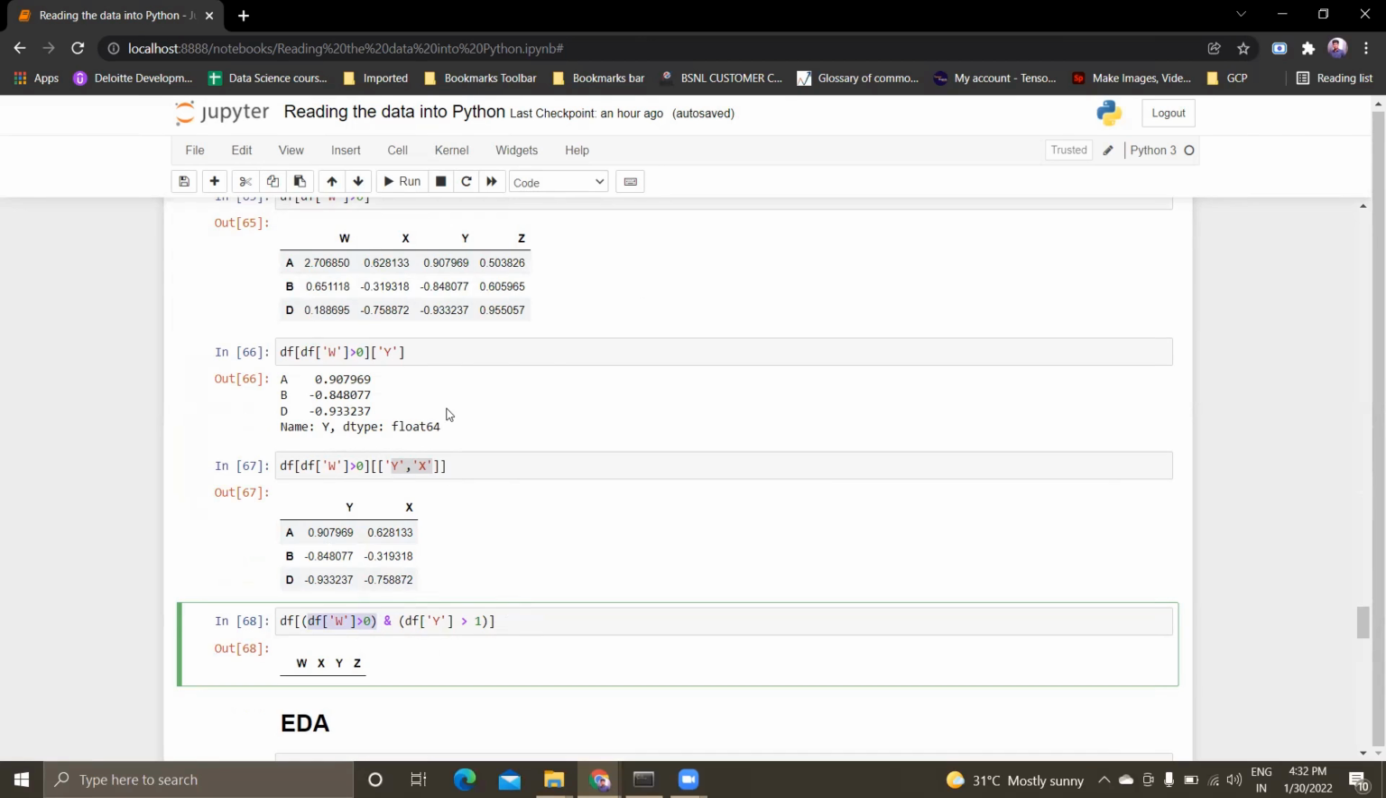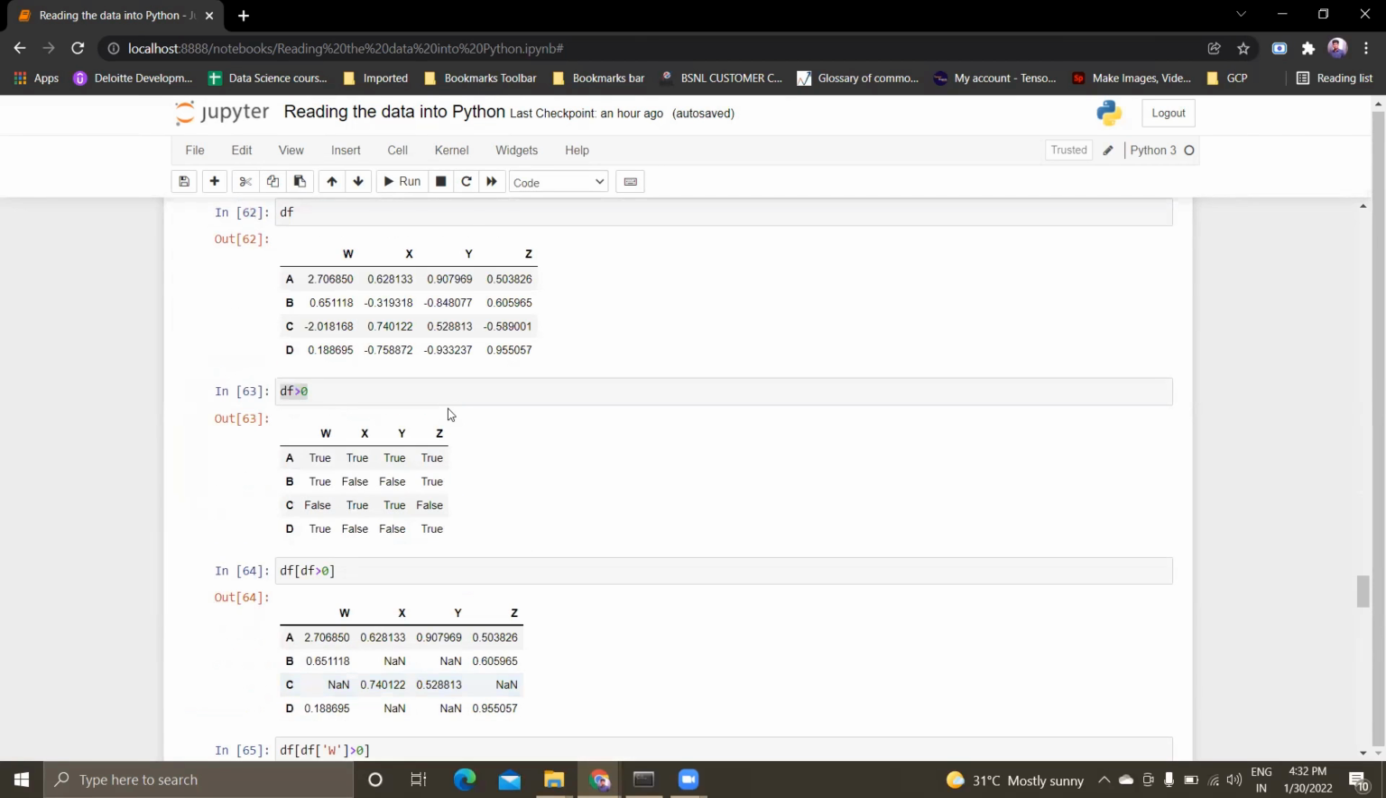So these are some basic methods which are present inside the Pandas Series and Pandas DataFrame. There are many other approaches which we will be exploring a lot in the EDA sessions.